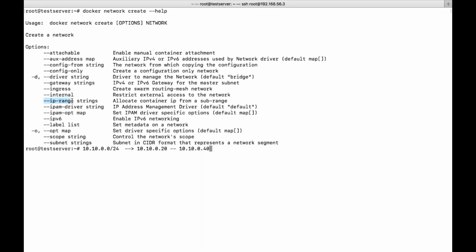And gateway. If you want to set a gateway on your own, use --gateway and set the gateway. Let us say 10.10.0.1, the first IP address. So this is what I do. Let's try to create it.